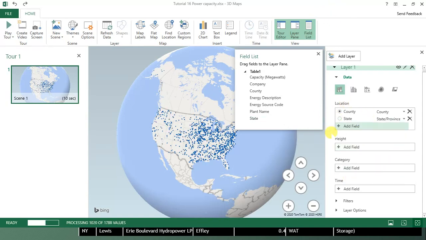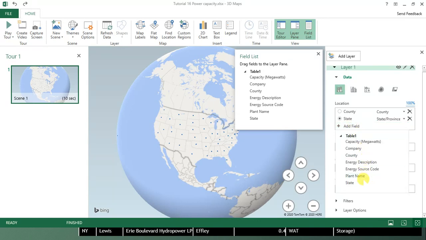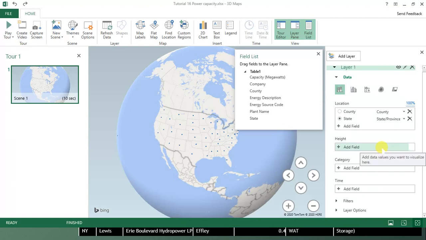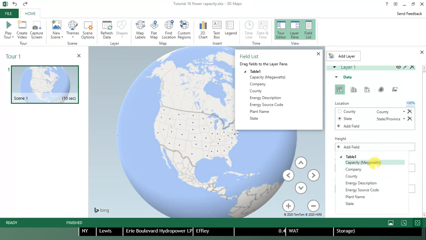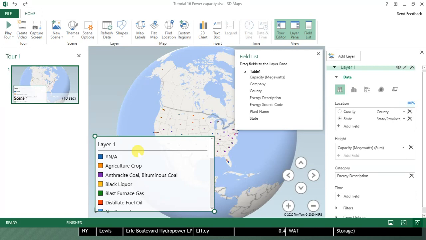There are states like this. First of all is the location. So in location I say states, and I add the field as my state field. Done. Height: we can say the capacity of the power. What is the capacity of power generation? So we can use that as the height. So capacity. Based on that, the height will be determined. In the category section, we can say energy description, what type of energy is produced. So there are legends available. Fine.